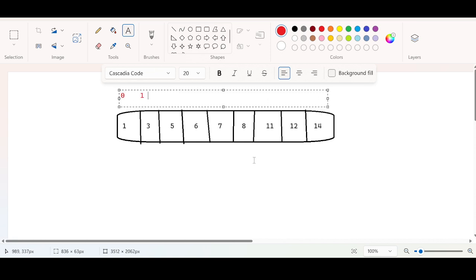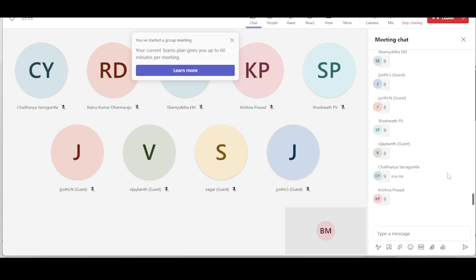Let me write this really quick. 1, 2, 3. Index starts from 0, so don't get confused with the indexes. Size is the number of elements, the countable elements. 7, 8. Size is 9, right? Anyone who gave 9 as the answer? Chaitanya correct, and Krishna Prasad correct.